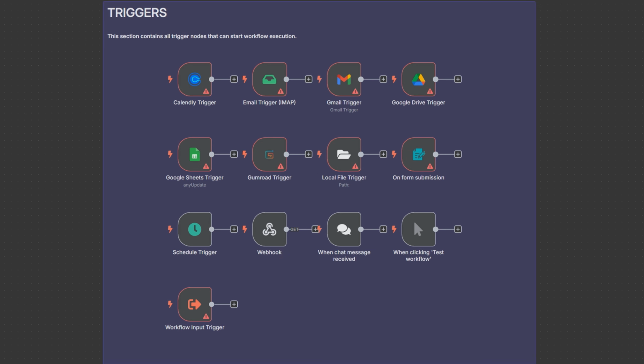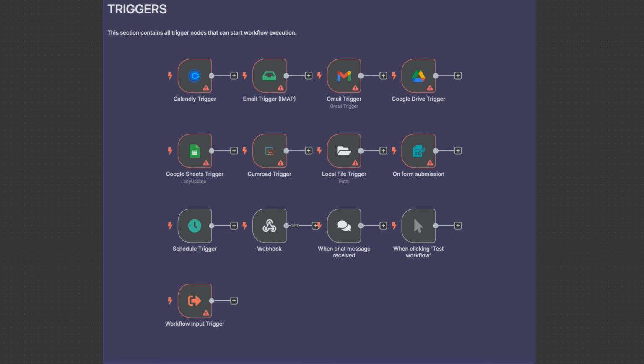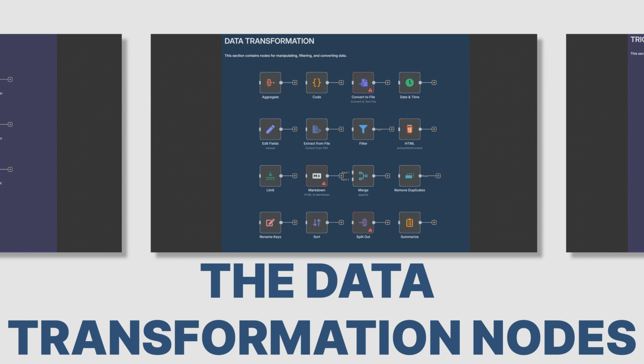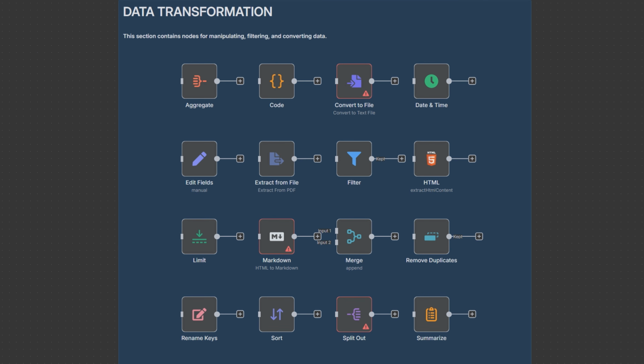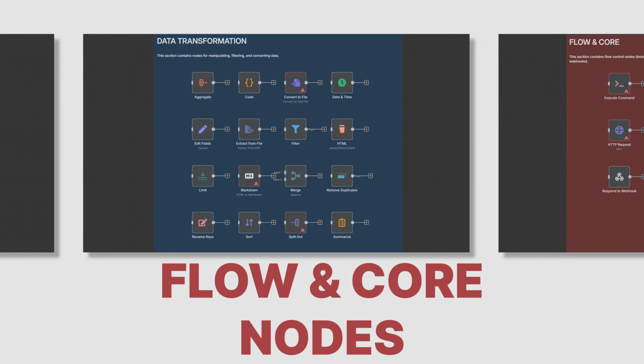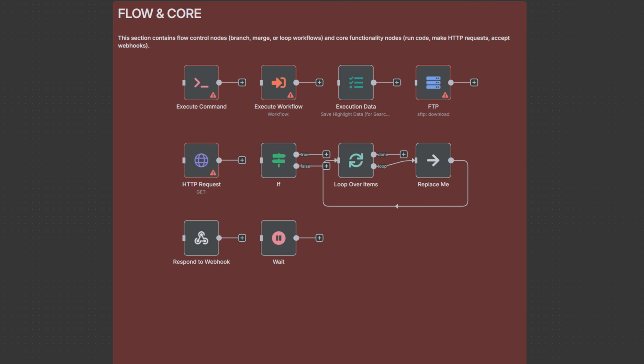These are the trigger nodes. These are the nodes that can start a workflow execution. These are the data transformation nodes, and they can manipulate, filter, or convert data. Flow and core nodes contain nodes that branch, merge, or loop data through a workflow. They also contain some core functionality nodes like make HTTP requests and accept webhooks.